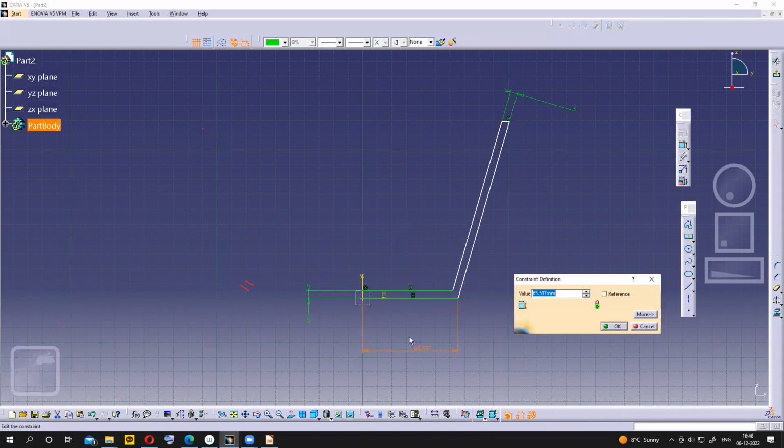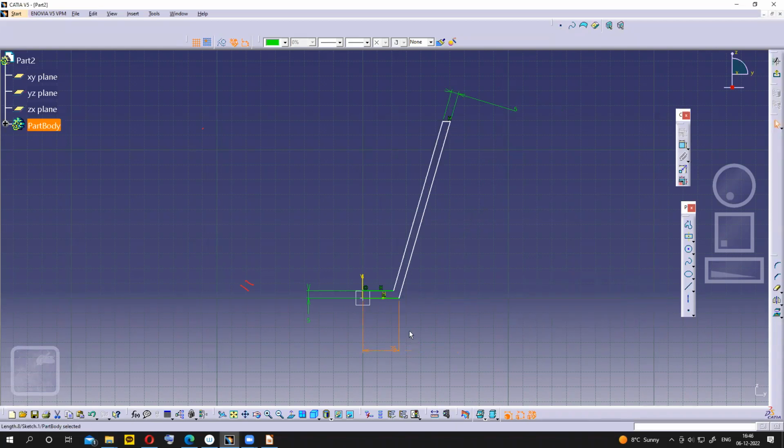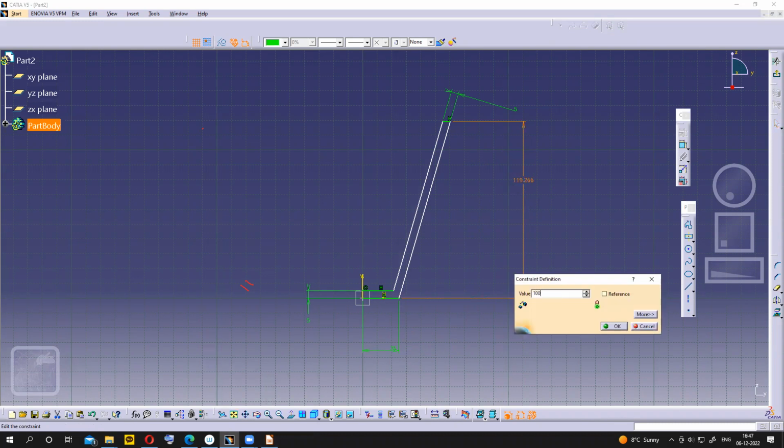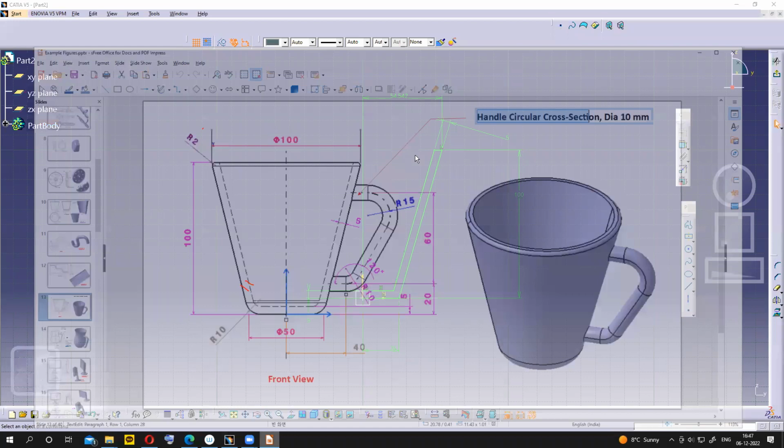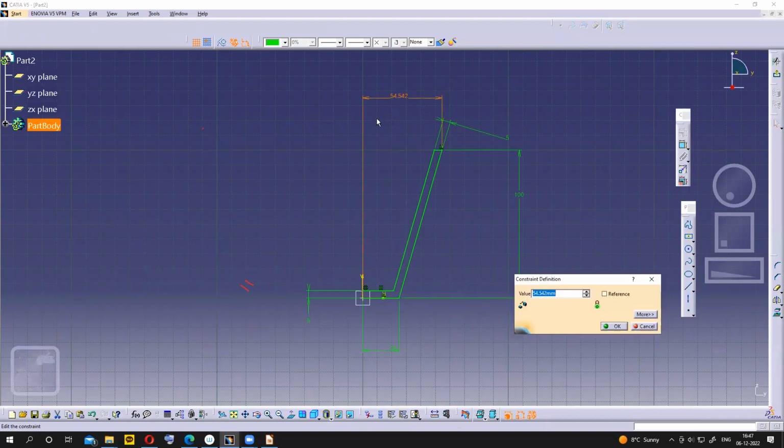Diameter is 50, 25, and so this one is 100, and from here to here is 50. I think yeah, 100 is diameter, 50.